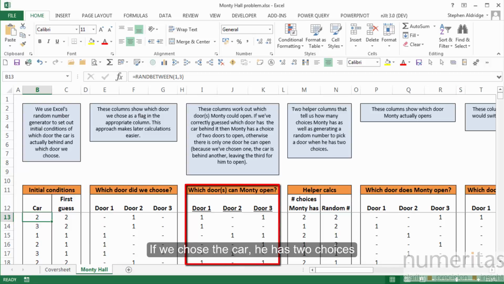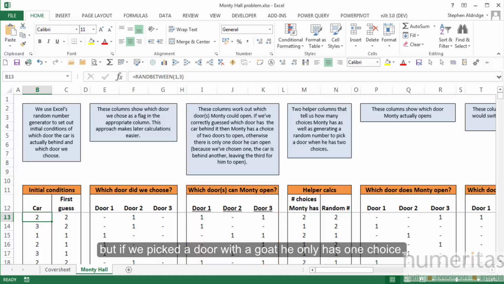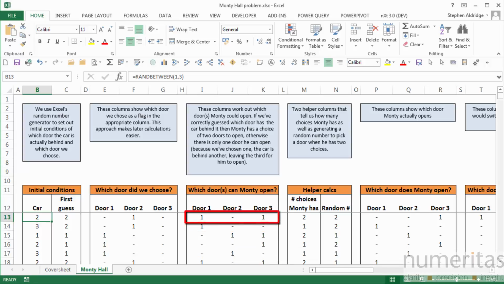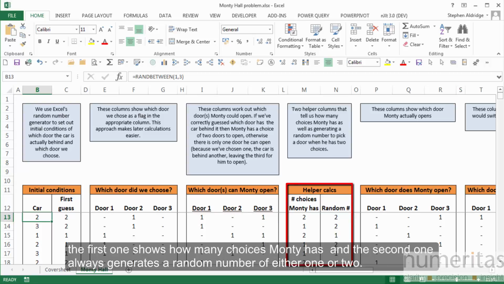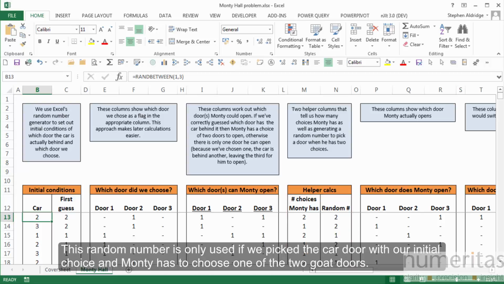If we chose a door with a car, he has 2 choices, but if we picked a door with a goat, he only has 1 choice. So some of these rows have 1 flag and some have 2. Next we have 2 helper columns. The first one shows how many choices Monty has, and the second one always generates a random number of either 1 or 2. This random number is only used if we pick the car door with our initial choice and Monty has to choose one of the other 2 goat doors.